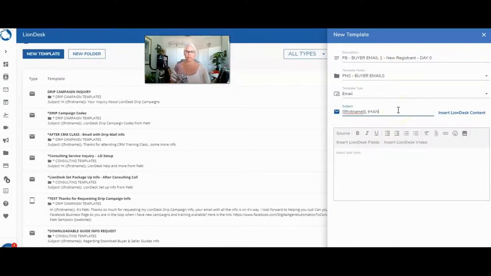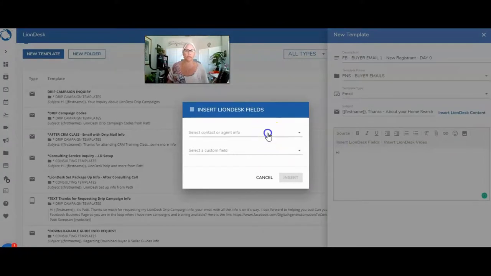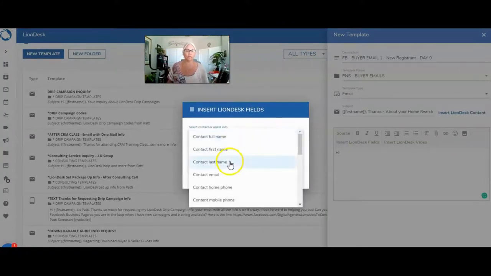And I'm going to say something about thanks about your home search on Facebook. How about that? On Facebook. I'm making this stuff up, but this is what I do in my sleep. So the first thing is we want to say thanks for signing up on Facebook. And now we're going to do somewhat the same thing. I'm going to go hi and put their name in there again. And this is inserting the fields. So let's go ahead and do that. I'm going to just put their first name in, contact first name.